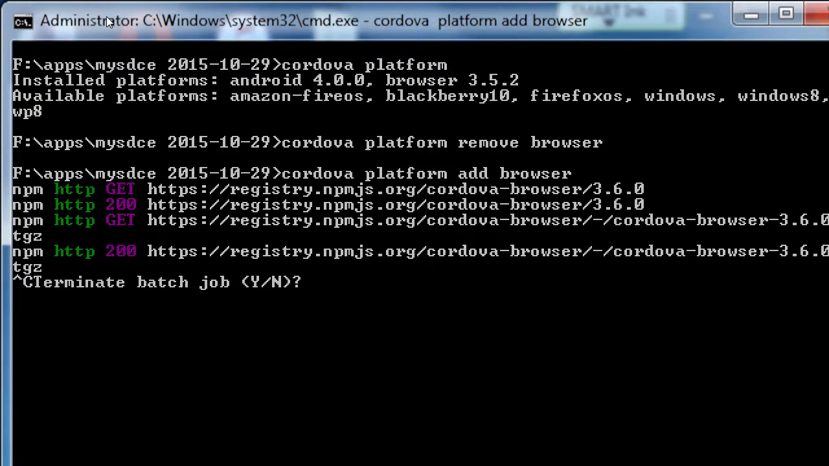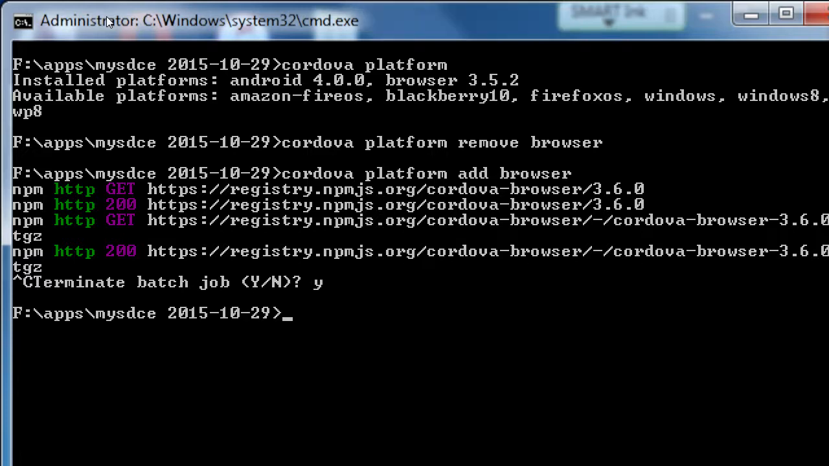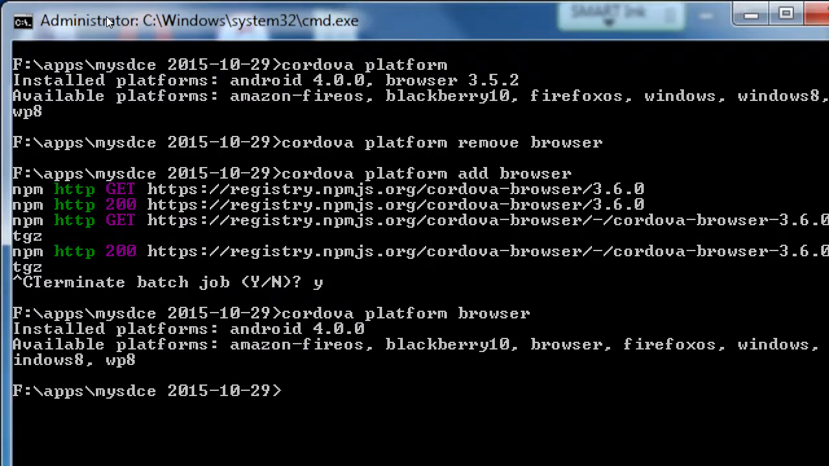Actually, I'm going to cancel that. I noticed in my code it's trying to retrieve browser 3.6.0. I want browser 4. So I've canceled it. If it went through, you'll have to do Cordova platform remove browser again. I should have checked it, sorry. But it doesn't say what version it is getting from my extension. No, it does right here. Cordova browser 3.6.0. Well, yeah, that's for you, but for me, it's just not saying here.